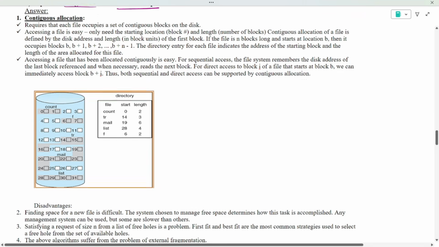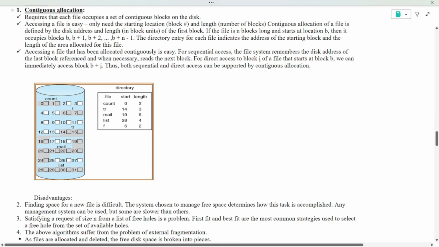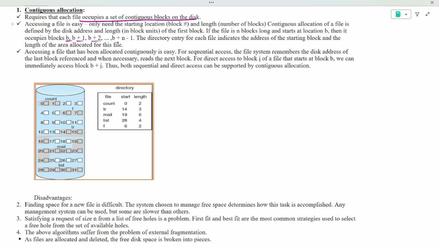Okay, now contiguous requires that each file occupies a set of contiguous blocks, and it will have b, b plus 1, b plus 2, up to b plus n minus 1. This is the basic idea here. Up to here it will have the directories; it will occupy those blocks. When you have the start and the length, you can enter the information for the directory and do the addressing in this manner.